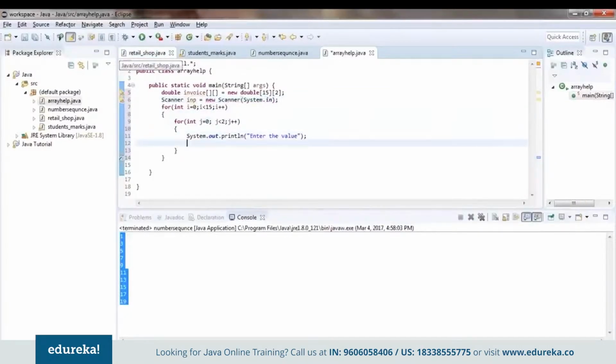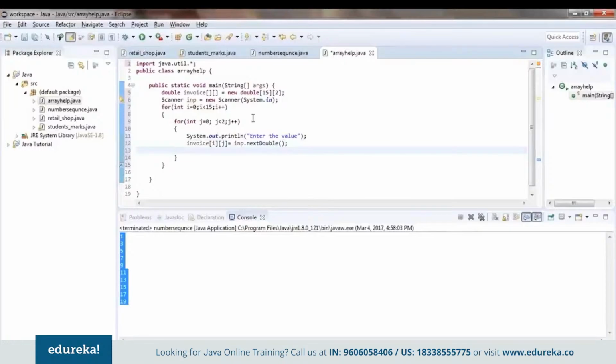So now it's time I take the input from the user and then store it into my invoice table. So invoice of i, that is my row, and my column j, is equal to input dot nextDouble. So are you clear on how to take an input for the array?